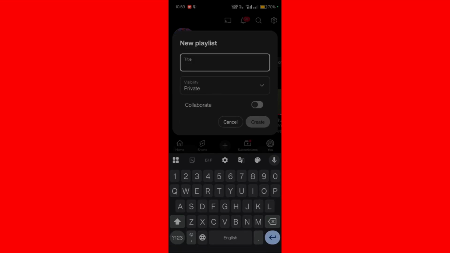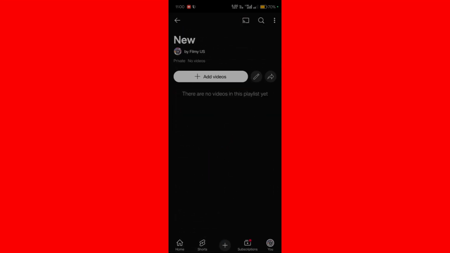So for example, I'm going to name it, let's say, new, and then you can choose any visibility as per your liking. So for now I'm choosing private, and then once I am done with this, simply click onto the create button. So here you can see that this playlist has been created.